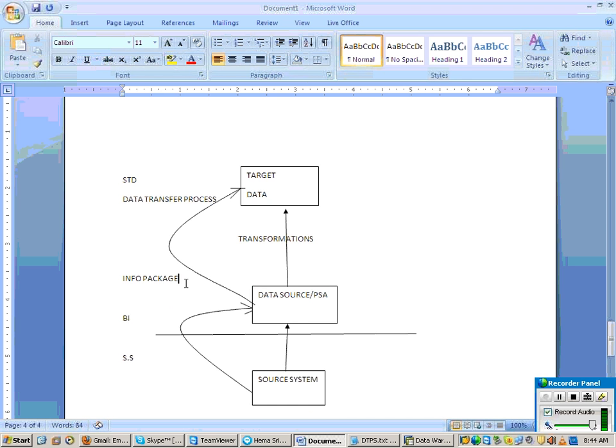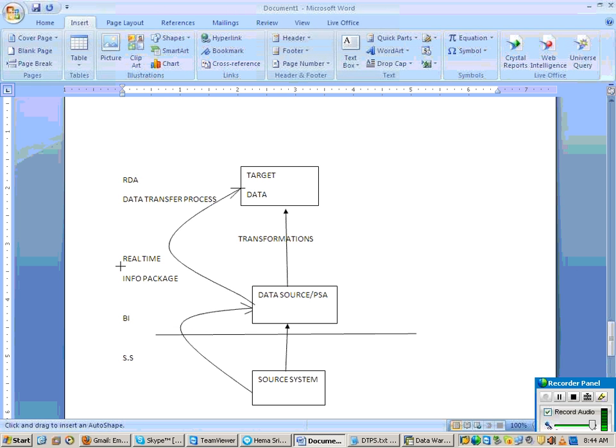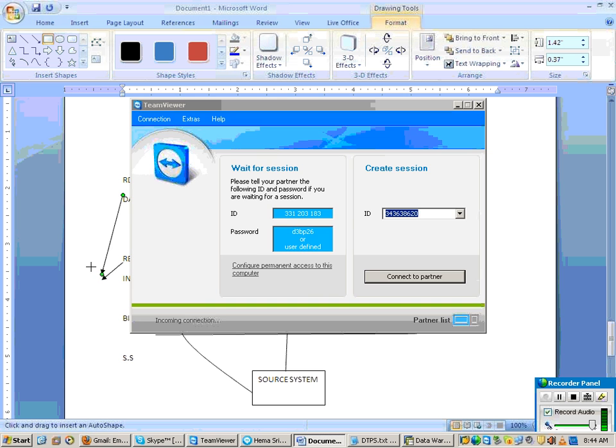When you use this RDA concept, we call our info package the real-time info package, and the DTP is called the RDA DTP. Same thing. Now, in this case, we are going to assign our real-time info package as well as this RDA DTP to a processor called daemon.